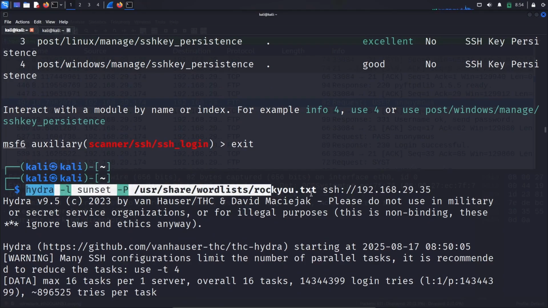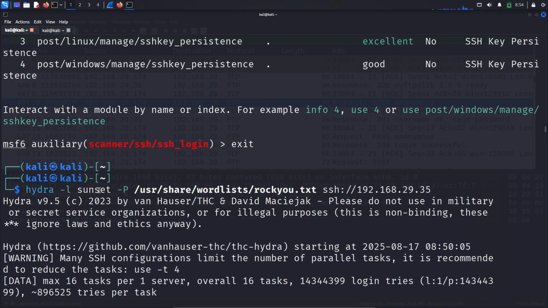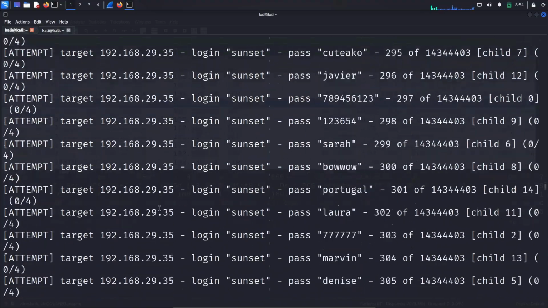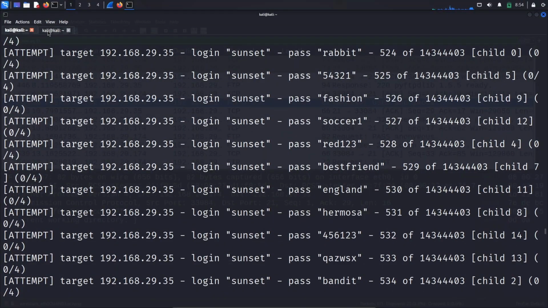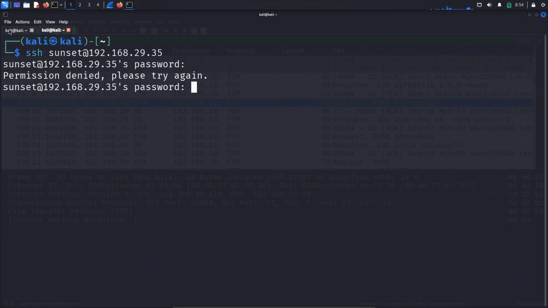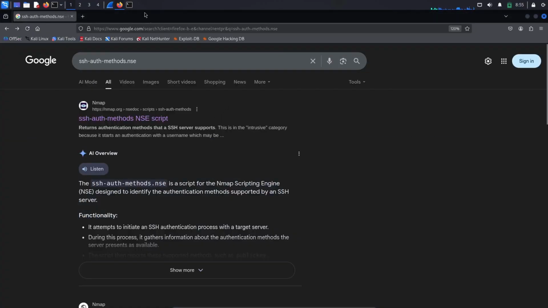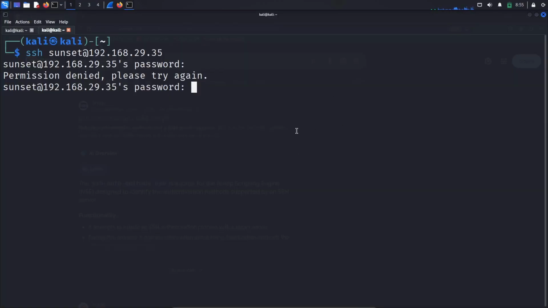You can see this is the command that we used. If you don't have a username, then you can specify the capital -L and specify a word list which contains usernames. Okay, so that's all about SSH. We used Nmap scripting engines, we used msfconsole, we used Hydra to perform brute forcing on SSH, and we also used Wireshark to sniff the traffic in SSH, and as it is encrypted, we were not able to sniff the contents. So this is all about the SSH video as of now, thank you guys for watching, and I will see you in the next one.